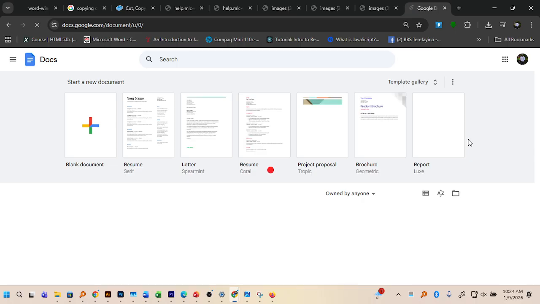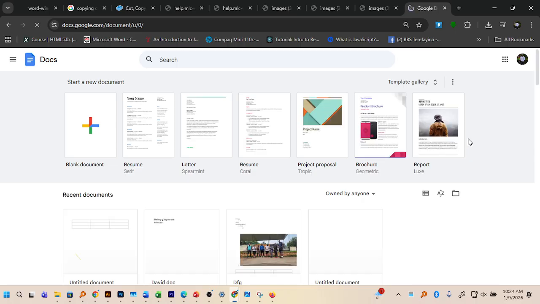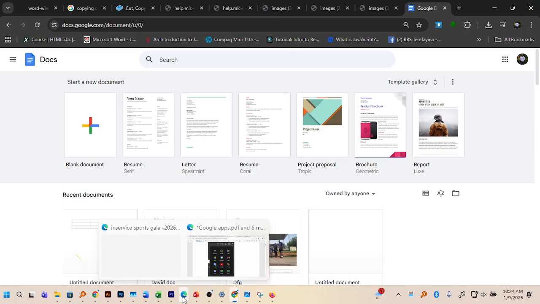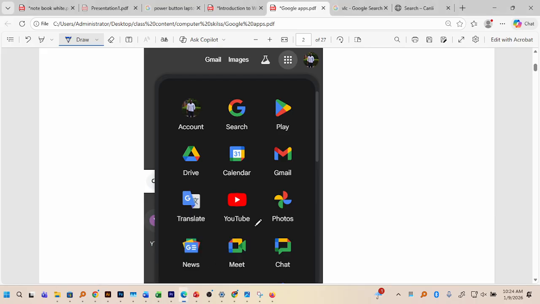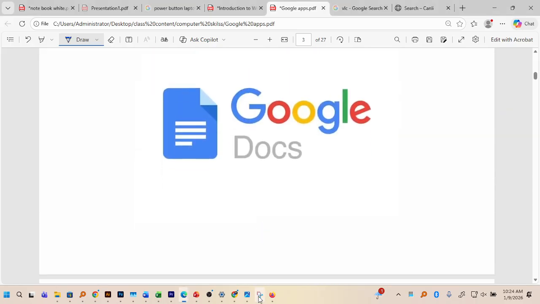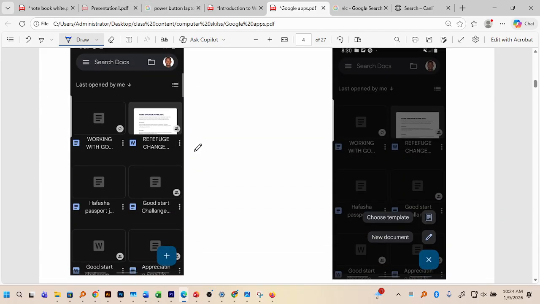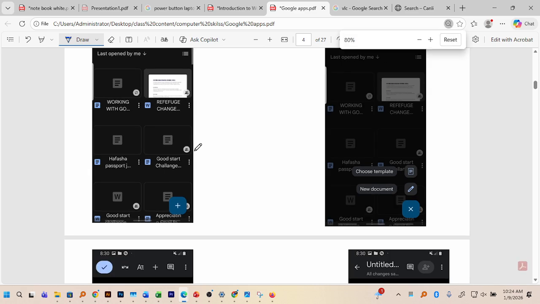On my end, I'll open it on a computer. On your end, you're going to open it on the phone. Now, on your phone, I believe you have installed it. On your phone, you should locate this icon. Are you able to identify it? Once you open it, this is the interface you should get.